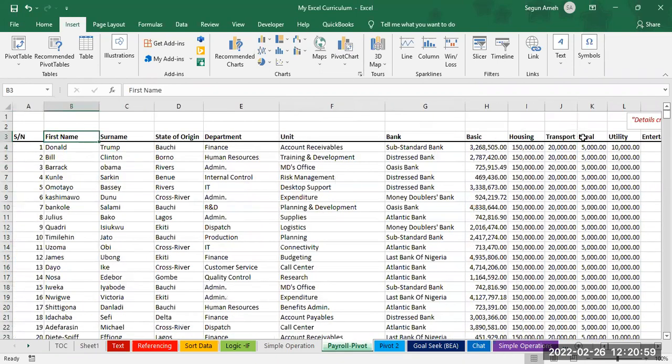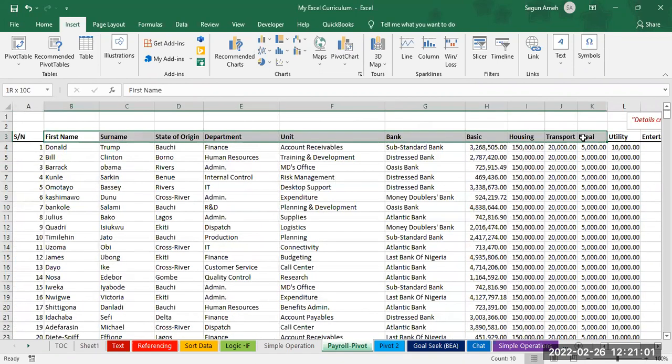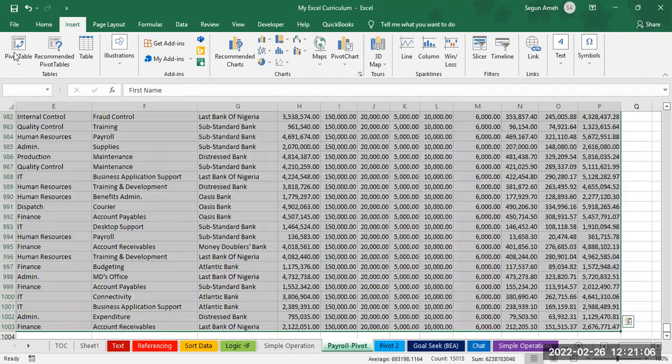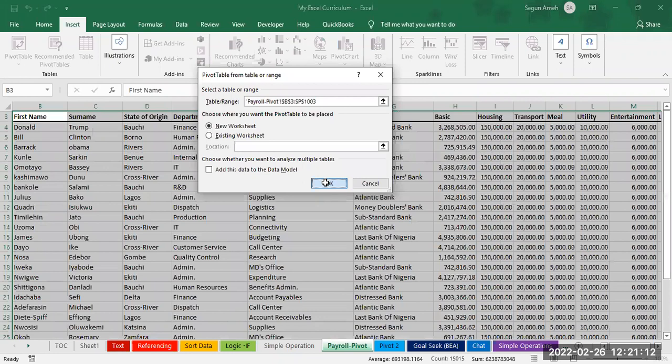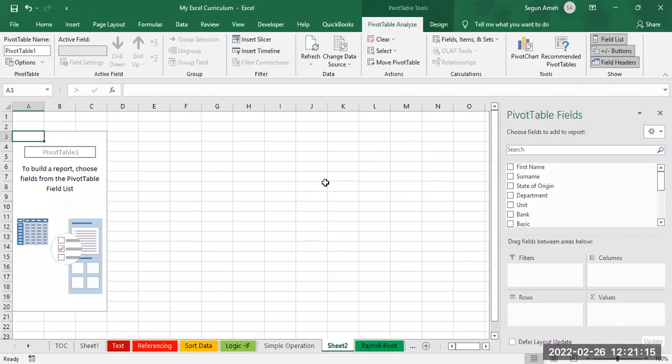Highlight everything to the right. Press down control, come down. I've highlighted everything. Now go to pivot table. Give me the pivot table. So this is what I'm going to have in my pivot table.